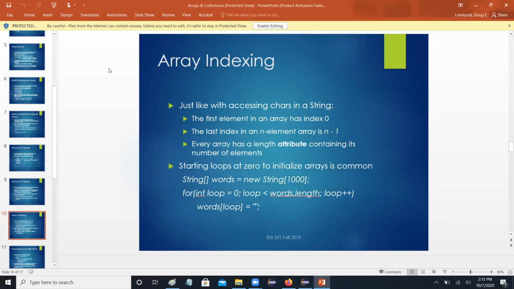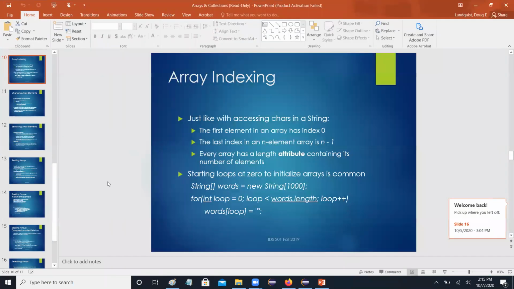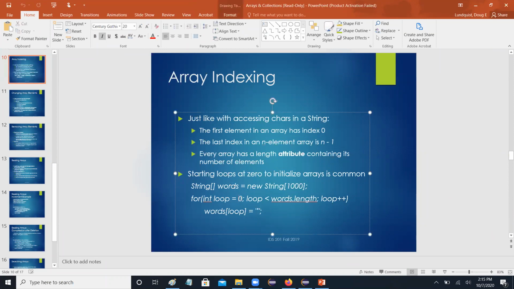Okay. Now I'm going to get rid of this. Starting loops at 0 to initialize arrays is a very common way to do it. So imagine if I have a new array containing 1,000 words. I might start with a loop starting at index 0, proceed while the loop variable is less than words.length, add 1 after each iteration, and maybe assign to each element of that array an empty string. I could do that just so I don't get these sort of null string errors.